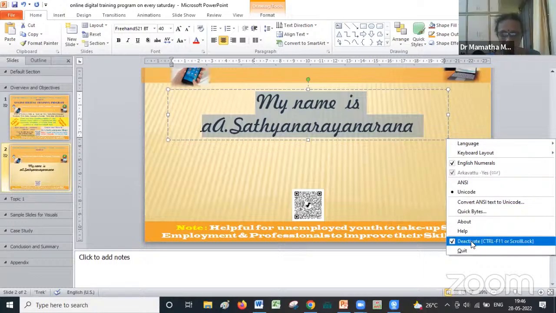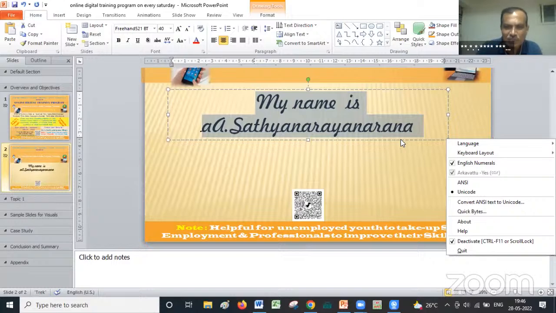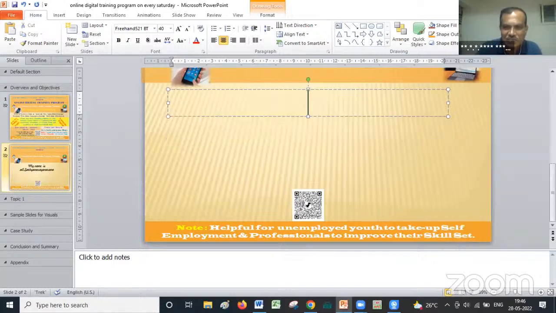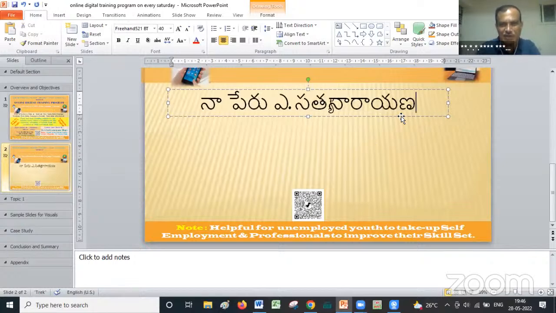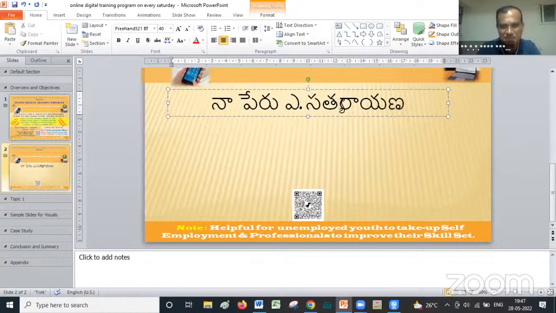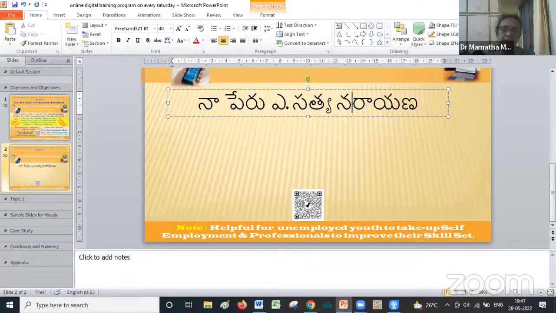Now I have activated this tick for typing in Telugu. I will remove this English script. If I press K, Ka is visible means I am in. Are you wondering what happened? I just typed my name. Na peru A. Satyanarayana.